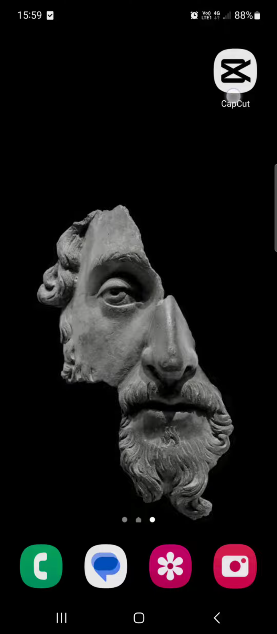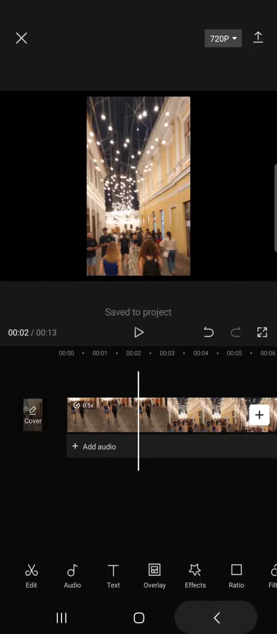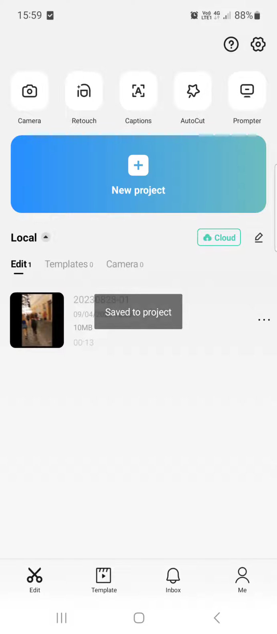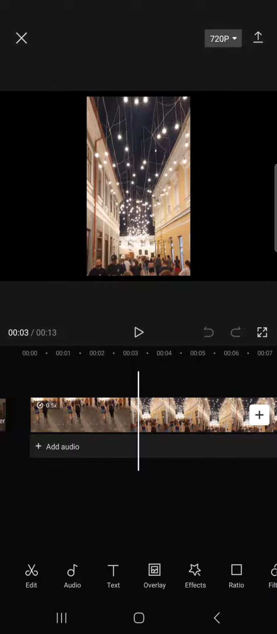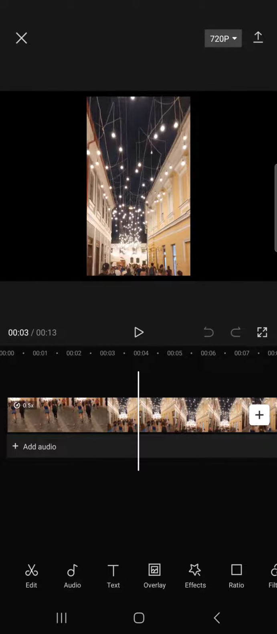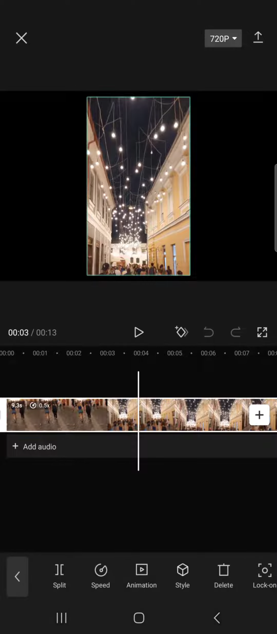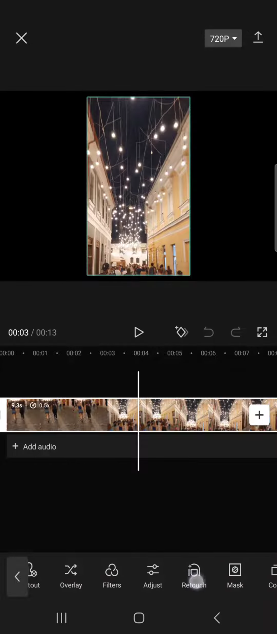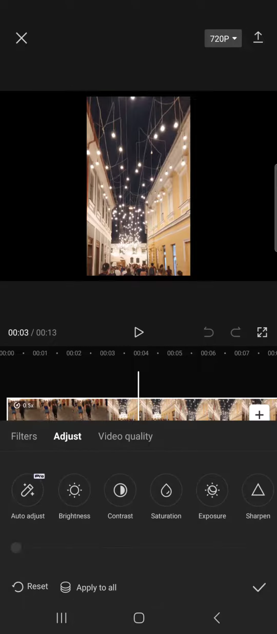First we have to open up the CapCut app, and here it usually opens up in the home menu where we have our projects. From here we can select one that we want to work on. We just tap on it. After that, in the editing menu, we have to select the clip that we want to edit. And then in the bottom bar, we have to scroll to the right and find the adjustments button.